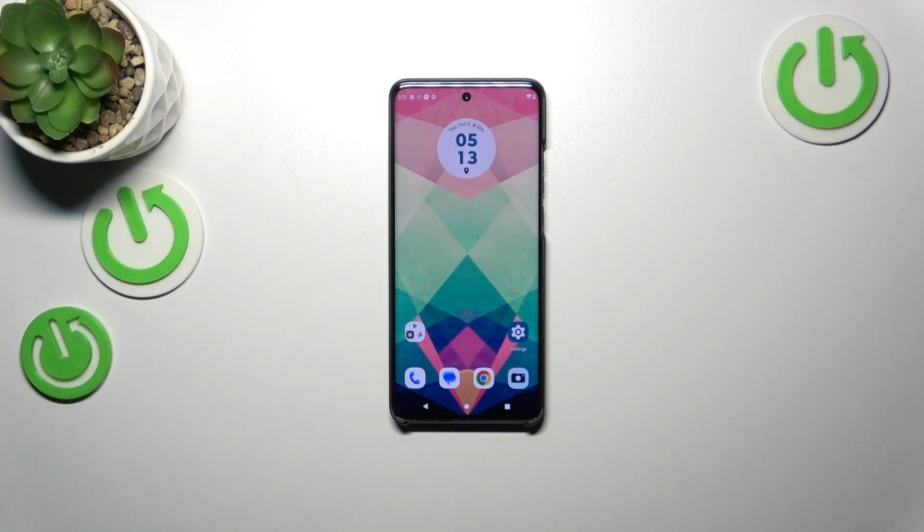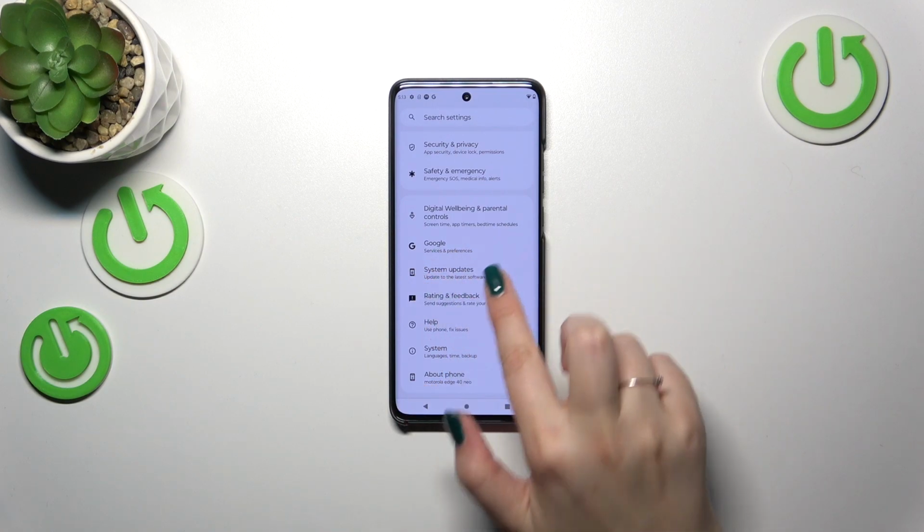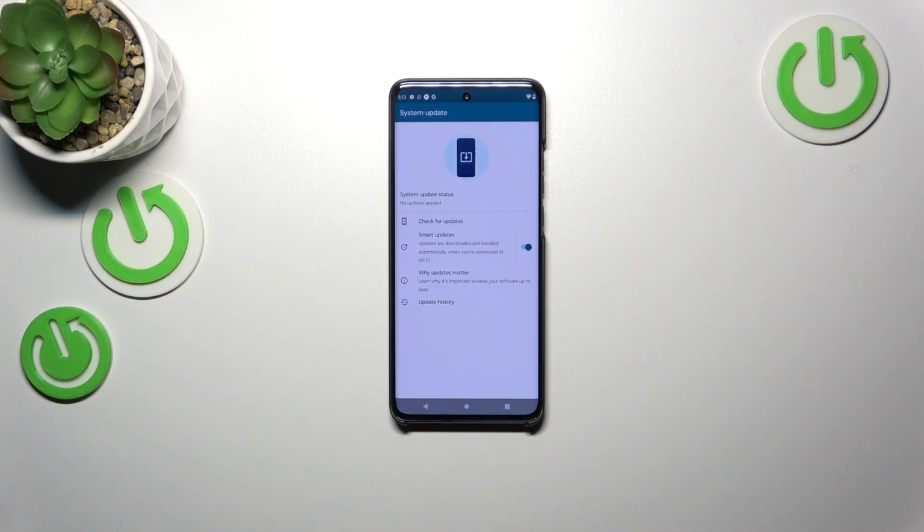So the very first thing you should take care of is the internet connection. Make sure that you've got the Wi-Fi connection or you're using the mobile data, and then you can enter the settings. Now let's scroll down to the very bottom to find system updates. Let's tap on it and then tap on check for updates.